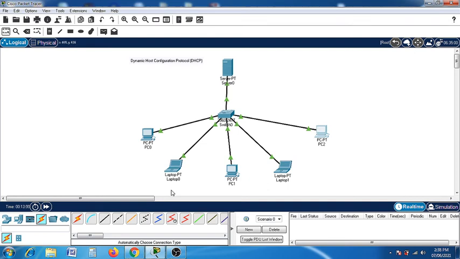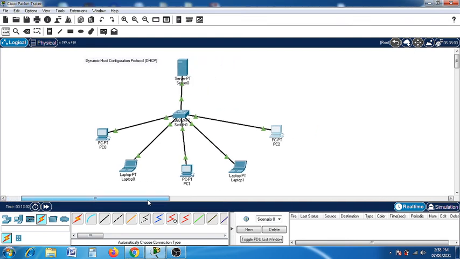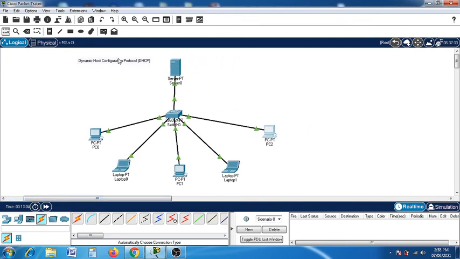Now we will check whether a message can pass from one system to another or not. For that we require some messages, so we take Add Simple PDU. You can take this from here. First I will put a message on PC 0 and send it from PC 0 to, let's say, laptop 1. I will drop the message over there. Look at here, the scenario is going to be successful.